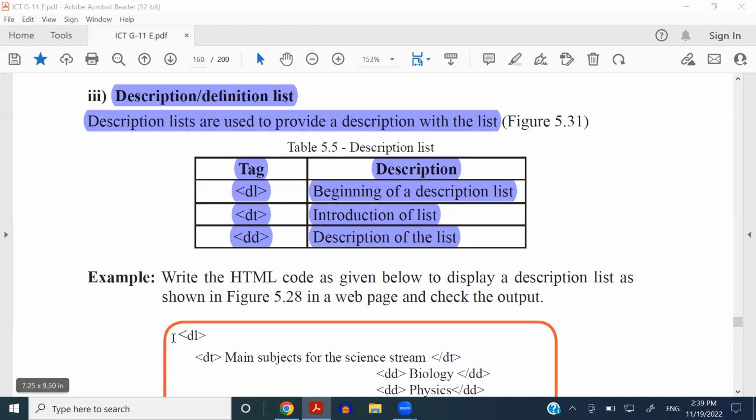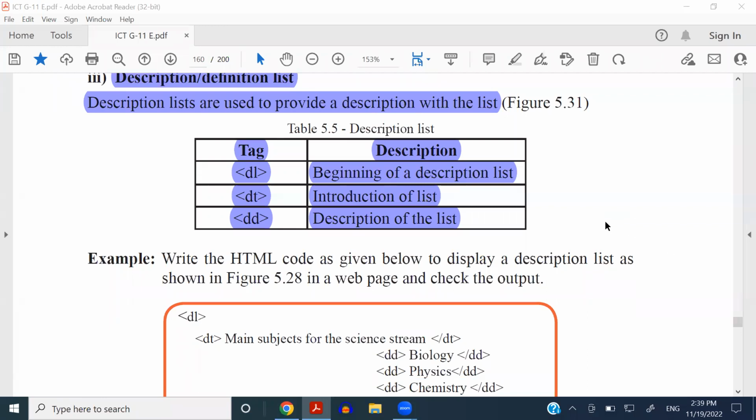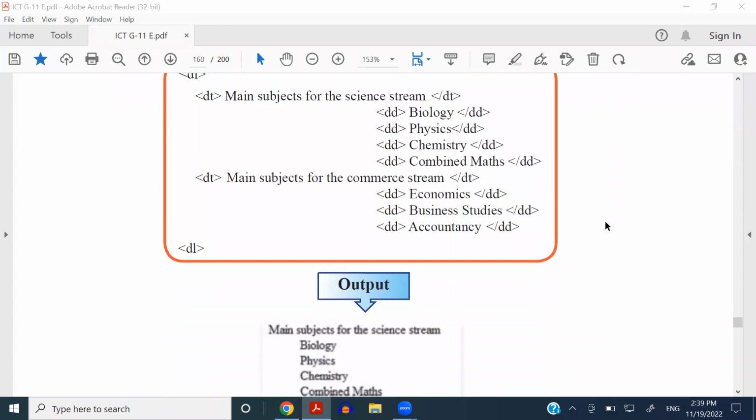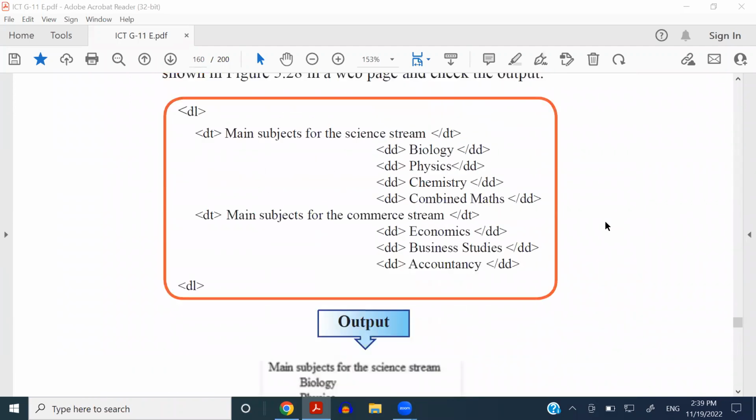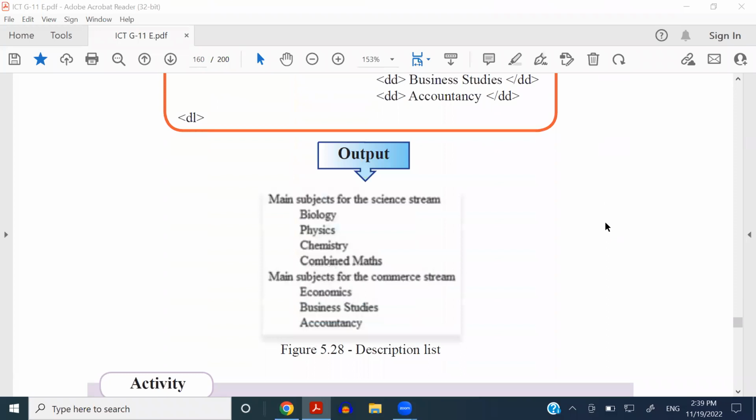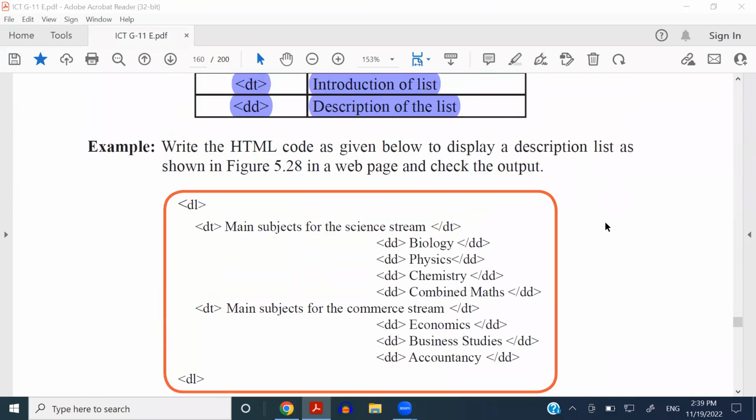Are we done, everyone? Okay. Anyone who is still writing? Okay. So moving forward. Yeah. Now this is quite big for the definition list. Hold on.